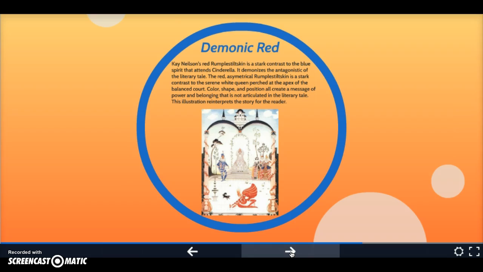Kay Nielsen's red Rumpelstiltskin is a stark contrast to the blue spirit that attends Cinderella. The red demonizes the antagonist of this literary tale. This red, asymmetrical Rumpelstiltskin is a stark contrast to the white queen perched at the apex of a balanced court. Color, shape, and position all create a message of power and belonging that is not articulated in the literary tale. Thus, this illustration reinterprets the story for the reader.